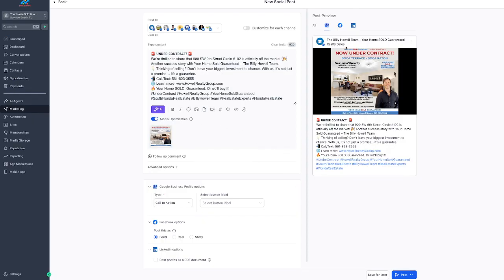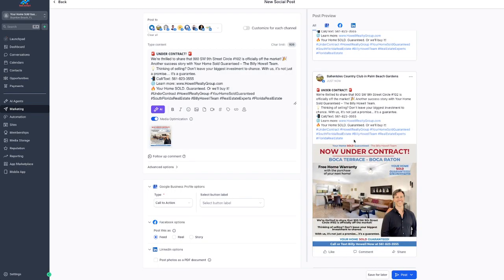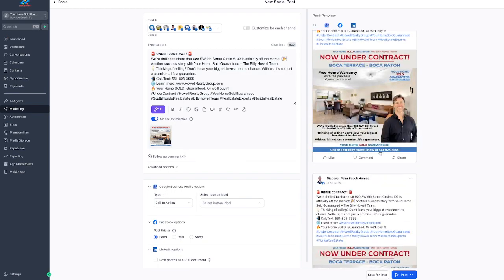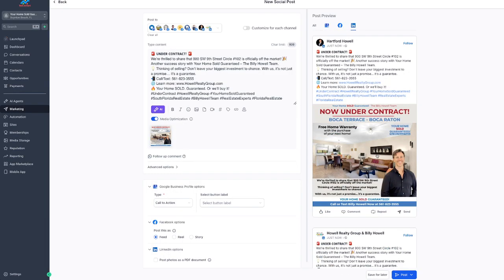On the right hand side here, you'll see what it's going to look like on the Google My Business profile. If I click on all, this is Google, this is the Facebook page, another Facebook page. These are all different Facebook pages. If I want to go to LinkedIn, this is what it's going to look like on the LinkedIn pages as well. So you can see this is a very good sample of what it's going to look like.